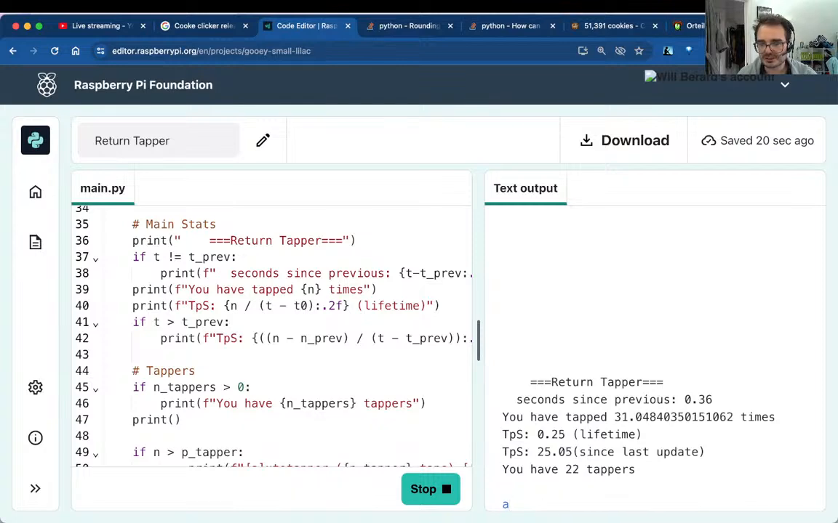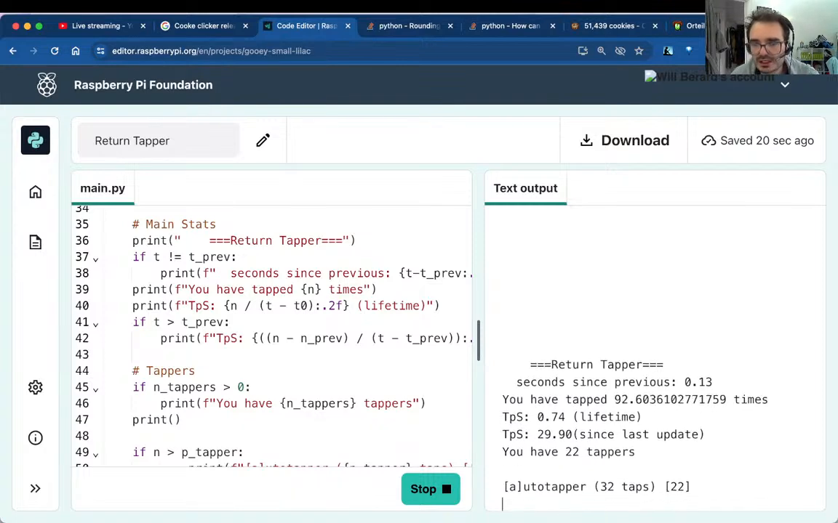Oh, my TPS not working, is it? Nah, what's this? That can't be so low. Since last update? Since last update? 58 point. Maybe there's some kind of quantization that happens. Okay, I need my time stats.